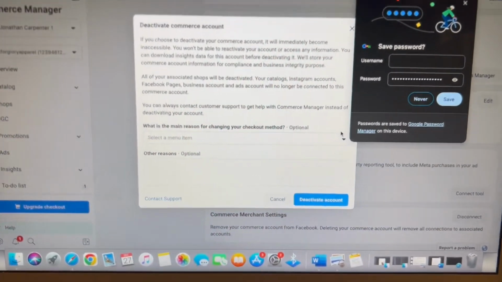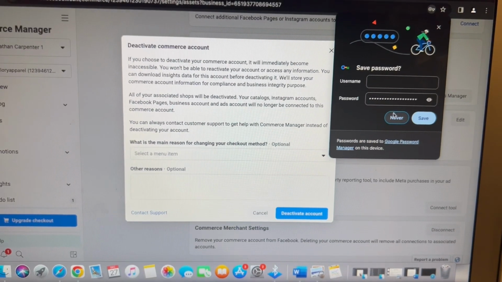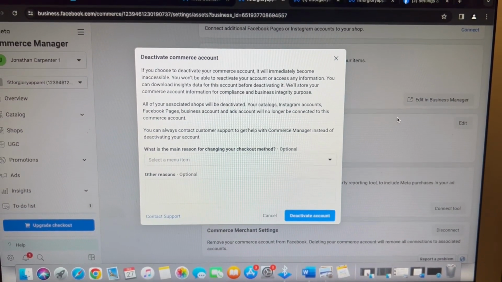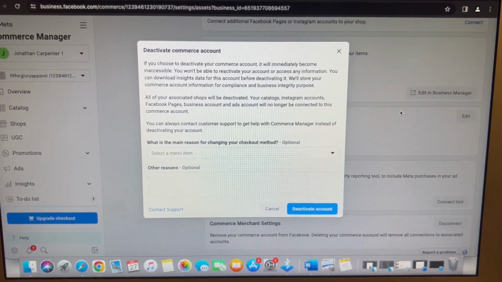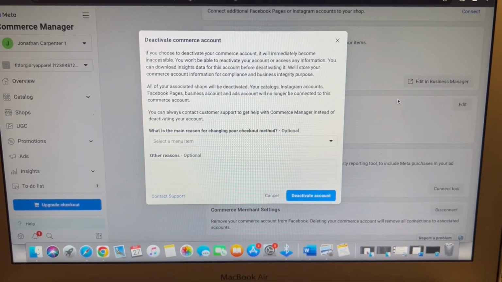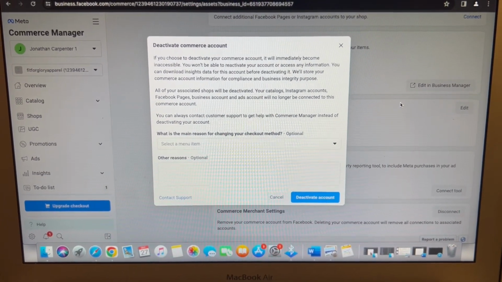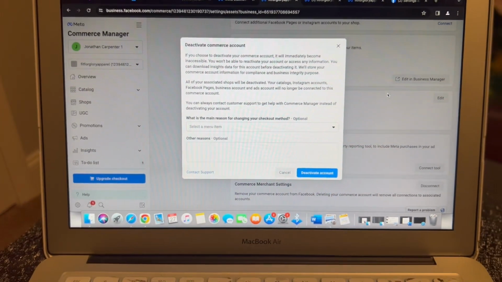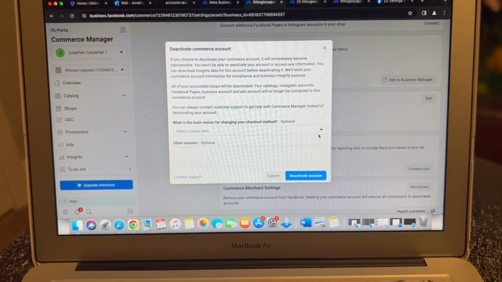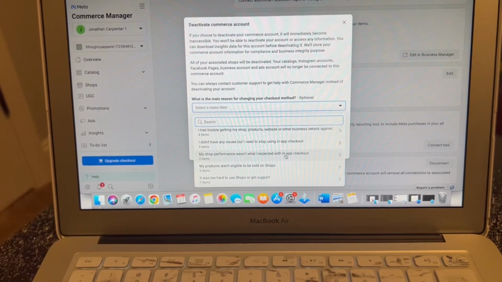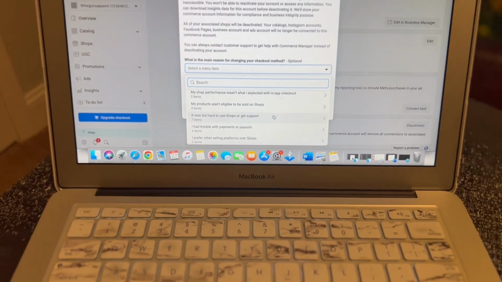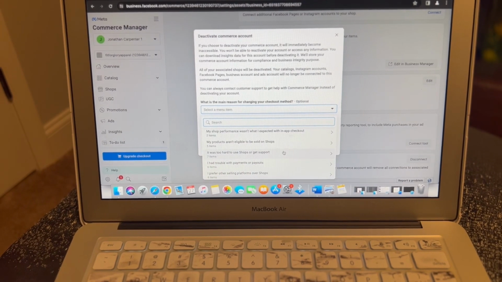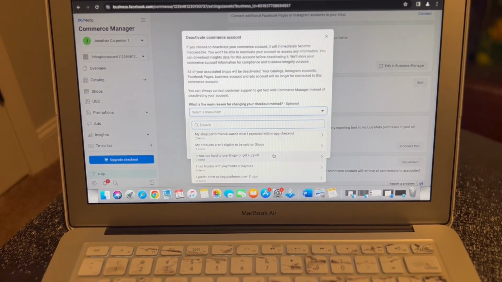And it's gonna have this menu pop up. It says, if you choose to deactivate your commerce account, it will immediately become inaccessible. You won't be able to reactivate your account or access any information. So like I said before, make sure that you understand what you're doing. And I'm gonna come down and I'm gonna put my reason. So pick whichever statement verifies why you're canceling or taking this option off of your account. So I'm gonna choose mine.